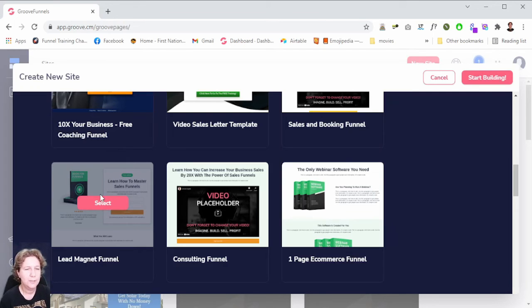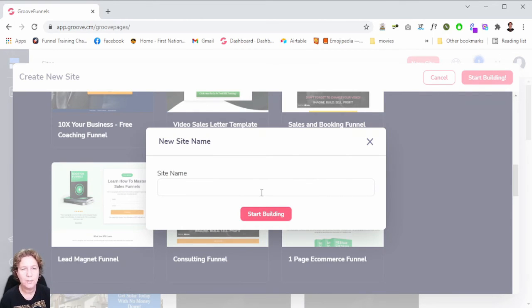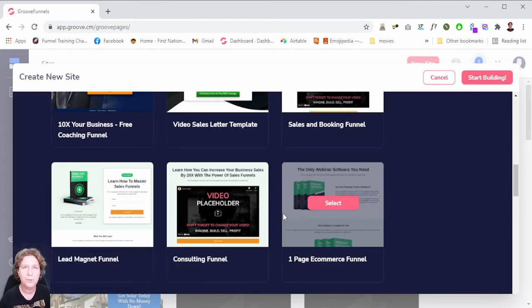All right, so we're going to select this one. We're going to create a name. Whatever your lead magnet is, you will call it that name. For now, I'm just going to call it lead magnet funnel, keeping it simple. And for the training series, we're going to start building.